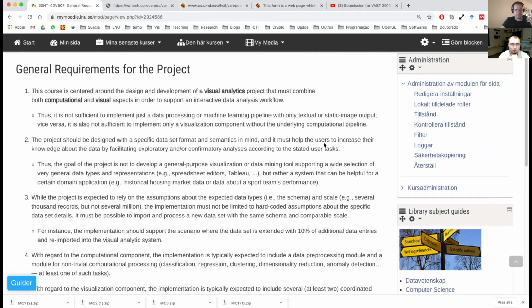On the other hand, it's also not sufficient to just implement a visualization component, for example using D3 in a browser or something like this. It has to be both. So it has to be some visualization components that are showing the data or the results of your data processing somehow, and also some machine learning components, and they must work together.